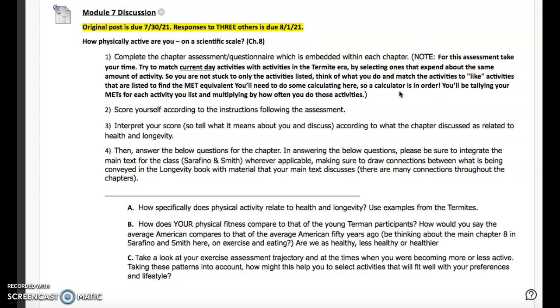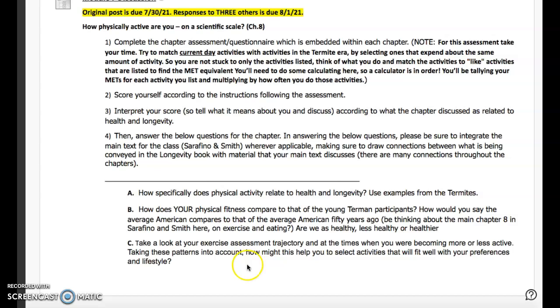And then once you do that, you're going to talk about what you got and what it means about you, and then you're going to answer these questions here. How specifically does physical activity relate to health and longevity? Use examples from the Termites. So I want you naming the Termites, Paul, Sandy, whoever are the people that are being talked about. I want you kind of getting familiar with these people. Patricia, trying to think of all of the different ones. And every chapter is different, depending upon who's mentioned. But use some examples to help tie into your answer.